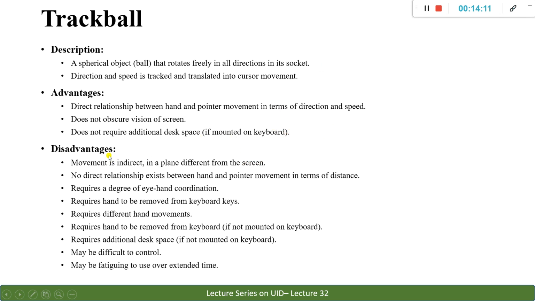It comes with certain disadvantages also. The disadvantages are that the movement is indirect, in a plane different from the screen. You are not directly touching your screen or pointing at your screen. So whatever movements of the device you have, we can consider it indirect and not direct. The second disadvantage is that no direct relationship exists between hand and pointer movement in terms of distance. I can't say that the distance I travel on the ball is the same as the distance I travel on the screen. They are also different. It sometimes is a disadvantage also.